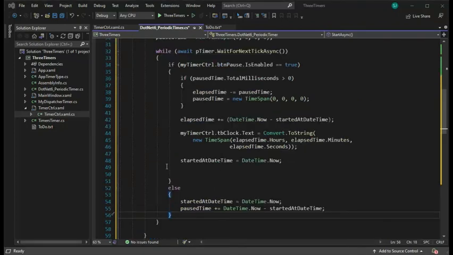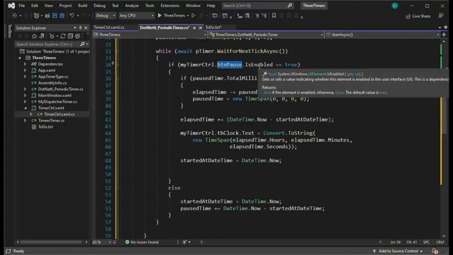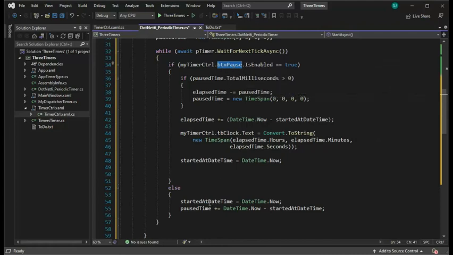So I'm going to stay inside of this loop, and when the button pause is enabled as true, I'm just going to keep making time, right? Everything is running fine. But now when the button pause is enabled, someone clicked it, then I'm going to start racking up the pause time.